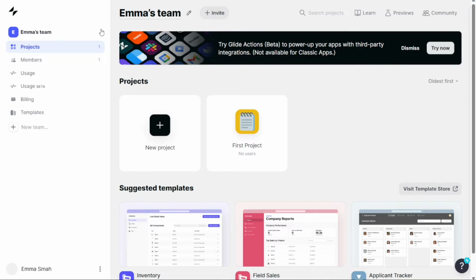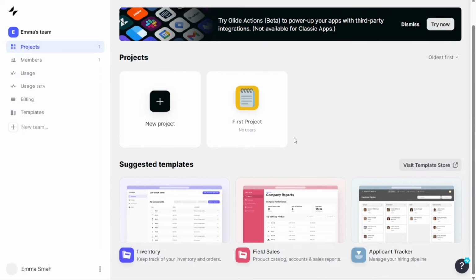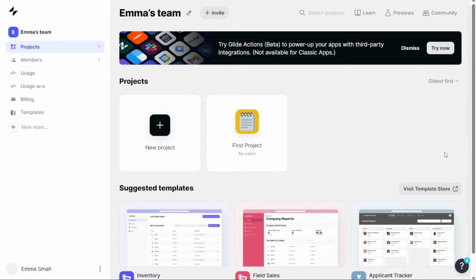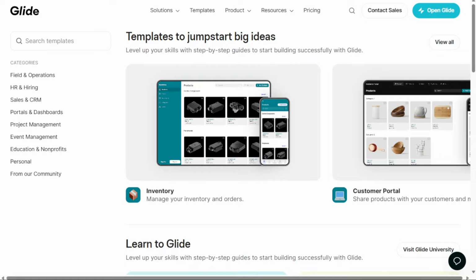First, I'll show you what you can actually find in Glide, and then I will show you how we can use Glide. In the Projects section, you can view all the projects you are working on and those you have created. You can filter your projects by oldest, newest, and alphabetical order to easily find what you're looking for. You can also create new projects from scratch or from pre-built templates. In addition, here you can also get access to the templates library. To access the template library, click on the Visit Template Store button on the right side of the Projects section.